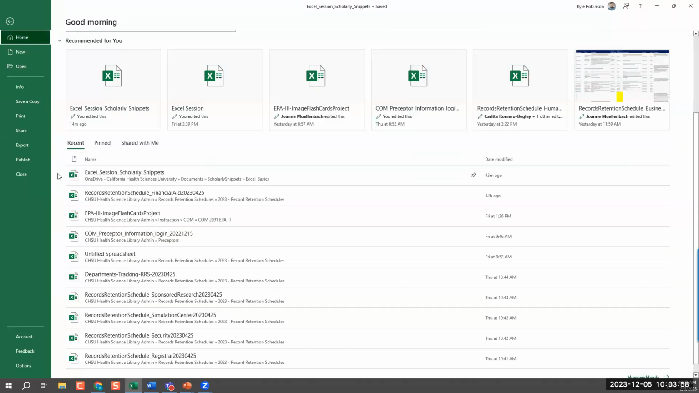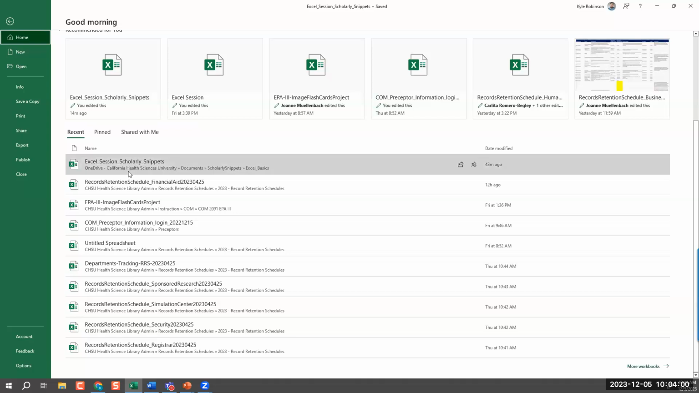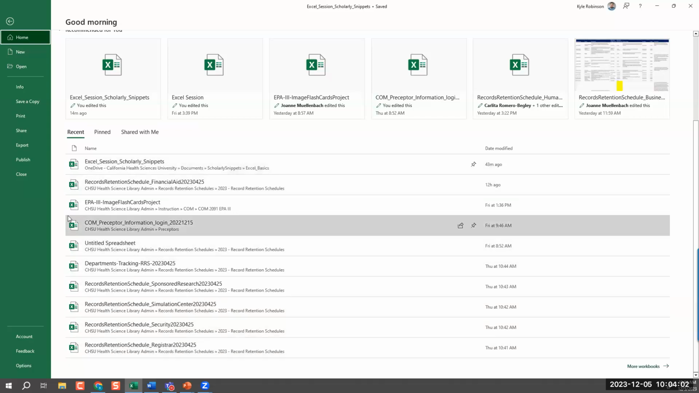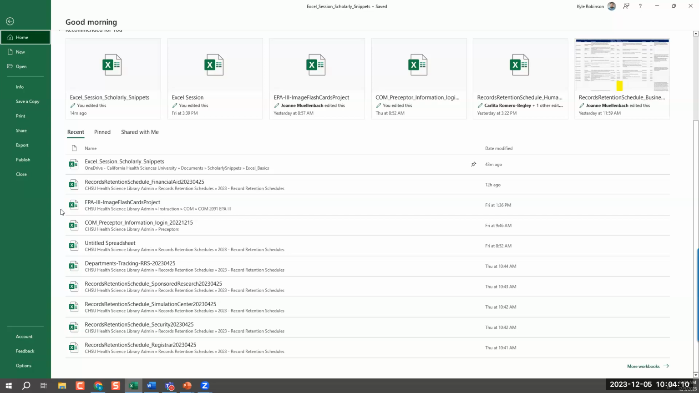If we keep going down to our recent spreadsheets, this can be really useful, because I'm sure we've all experienced that time where we save a spreadsheet somewhere and can never find it again. If you open this up, you could probably find it in your recent. You can even go to more workbooks to search more.